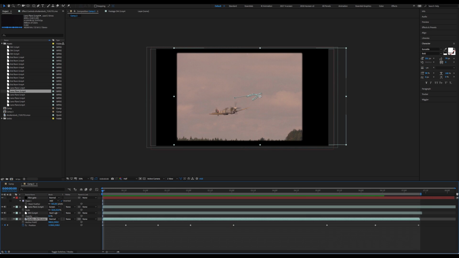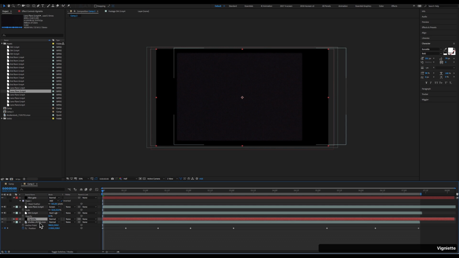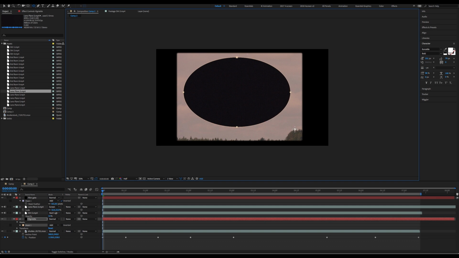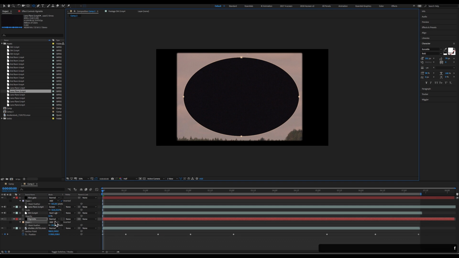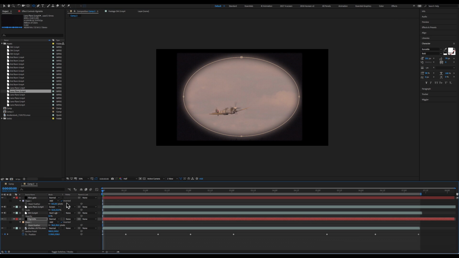Now, I'm also going to create a new black solid. We're going to call this black solid Vignette. There's some great third-party tools out there that let you do some vignetting, or even the Lumetri tools, but this is actually a technique I like a lot. I'm going to drop a vignette, and I'm going to draw an ellipse in it. I'm going to feather the ellipse, and I'm going to click inverted.